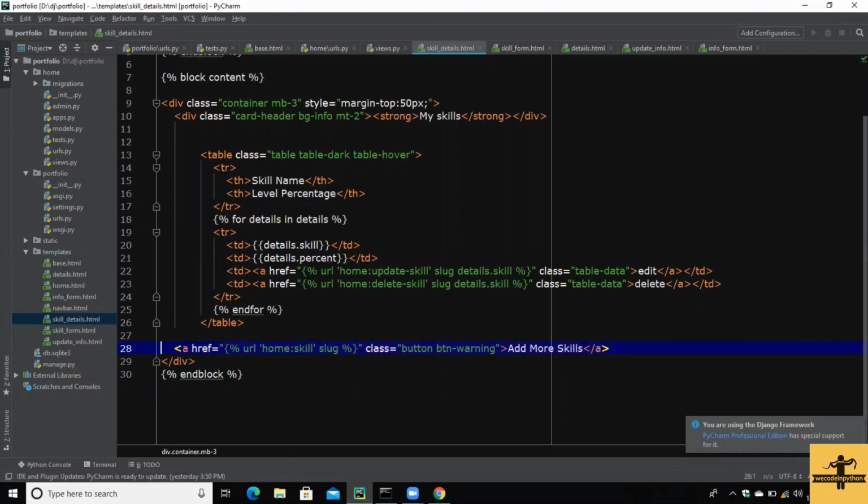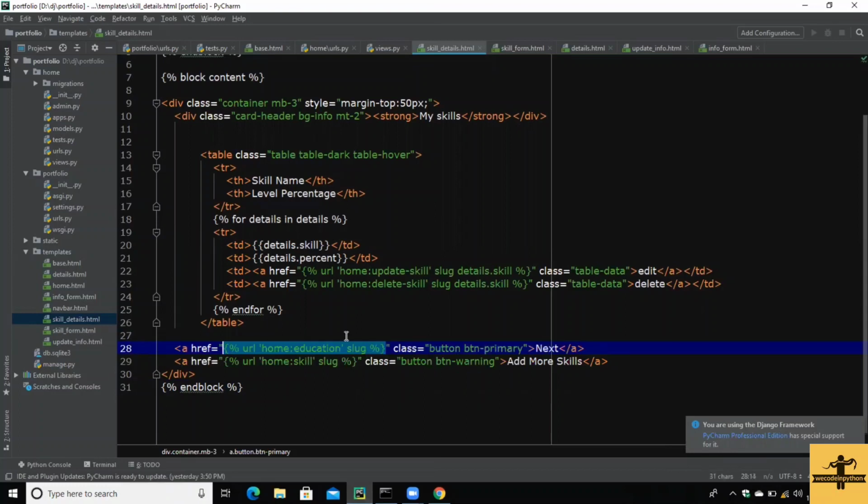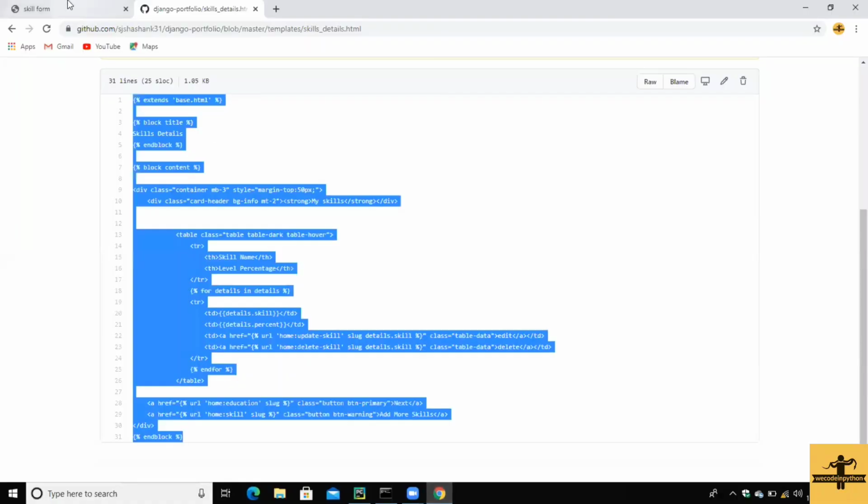So here you can see that we have the URL for the next page, that is the education page. So we are just commenting it. After the comment, this is the URL, and this is home and skill, if you want to add more skills. So this is the page.